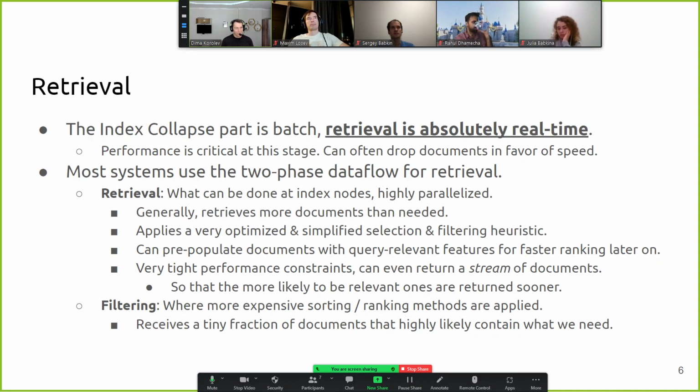Index collapse is absolutely batch. It's a slow running process that emits new index shards every once in a while. New as in replaceable, hot swappable. The retrieval is absolutely real time. People say that for search and recommender engines, accuracy, relevance and completeness are hard problems. Everything that I know about this industry tells me that the performance of those retrieval engines is as complex and as important as the quality of the actual ranking.